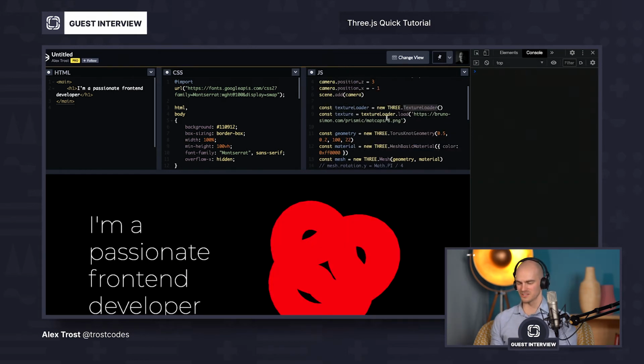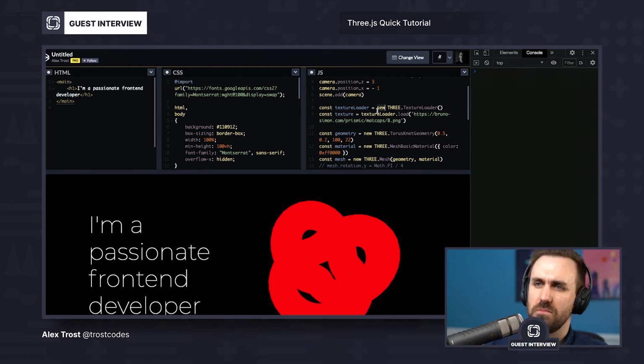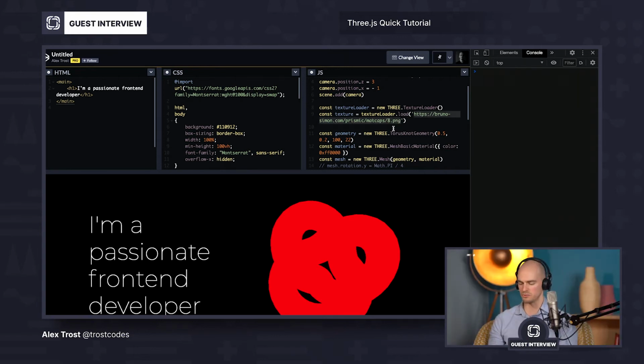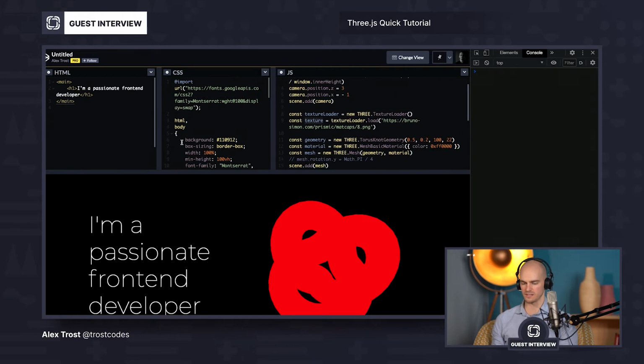So let's just do a quick recap of what we did. To load a texture, because we need that texture we just saw, we need a texture loader. So we just create a texture loader. This texture loader, we can use it to load as many textures as we want. We just need one texture, it's this one. So we just call texture loader dot load, and we provide the URL of the image we want to load as a texture. Now we have access to this texture.